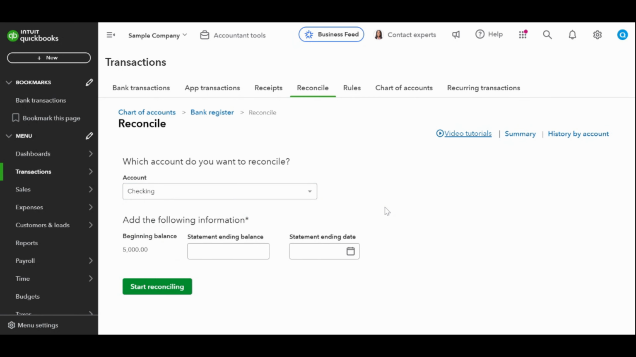Once you choose the bank account you wish to reconcile from the drop-down menu, you'll see the beginning balance. This is the beginning balance of your bank account, and it must agree with your bank statement. In subsequent months, it'll roll over automatically from the prior month's ending balance. You'll also want to enter the ending balance from your current bank statement and indicate the ending date of your statement period. When you've entered all of the information from your bank statement, click the green Start Reconciling button to continue.